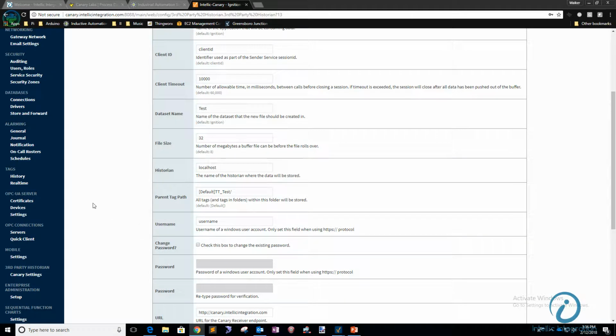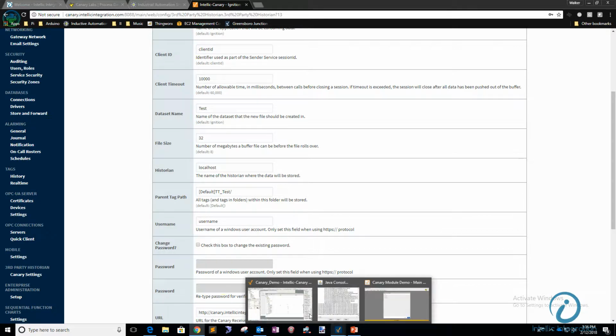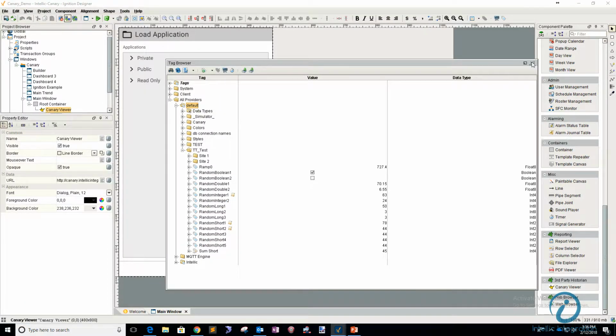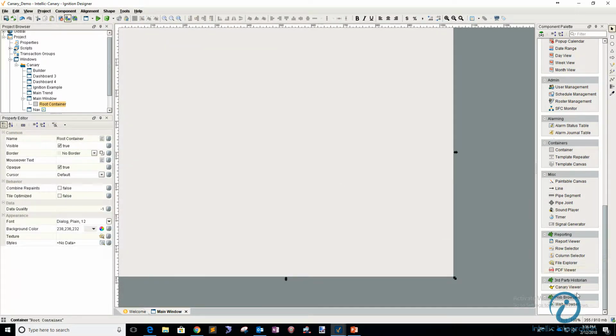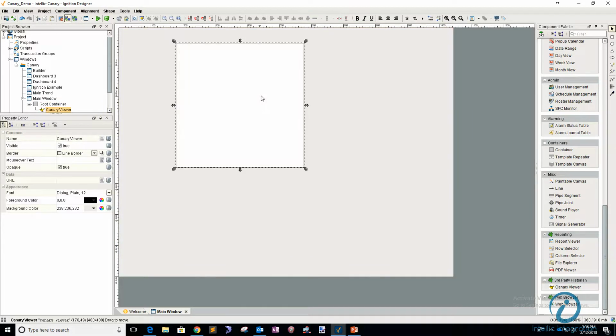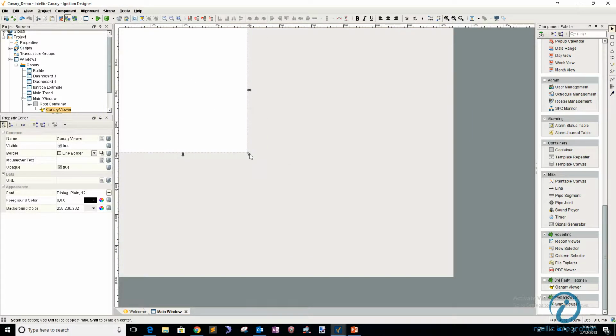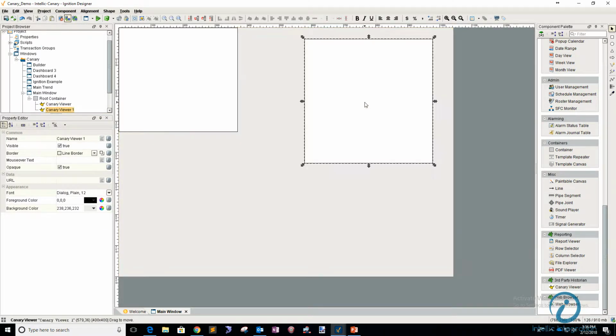And that's it. Once we hit save, we go ahead and launch our designer, and there are a couple of things that will happen. The first thing you'll see is a new Canary Viewer component, which we can just grab. We can delete this real quick, and then I can just drop that Canary Viewer onto my window. I can resize it, and I can put multiple instances on the window.